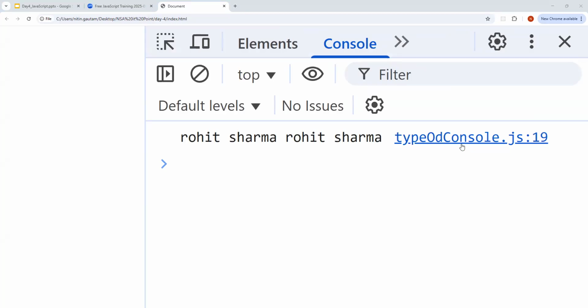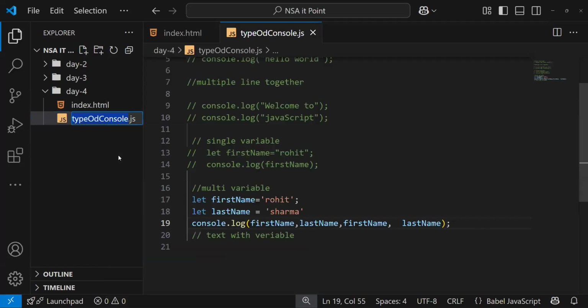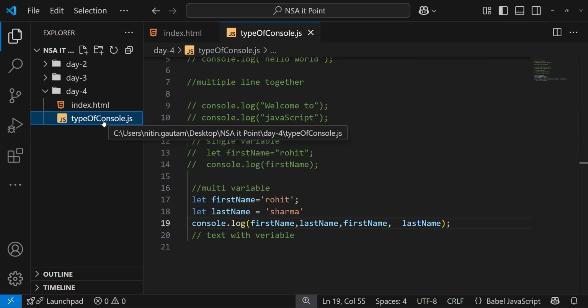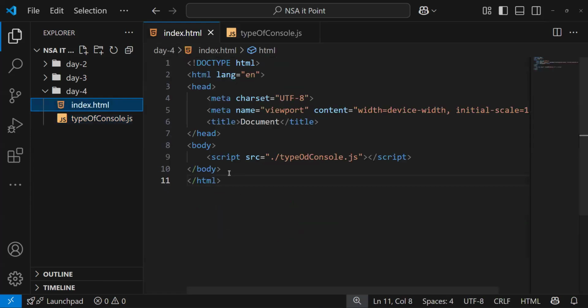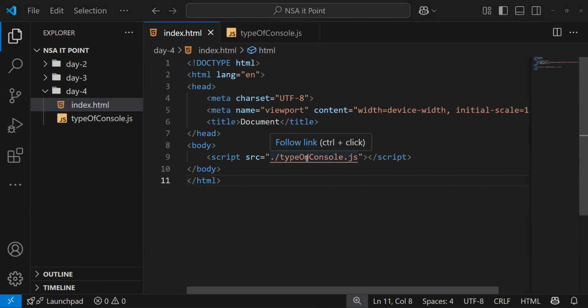I just misspelled this file name .js in line number 19. Just give me a minute. Rename. So we change the file name here, and we do need to change it in index.html too. If we didn't do that, it will show us an error.